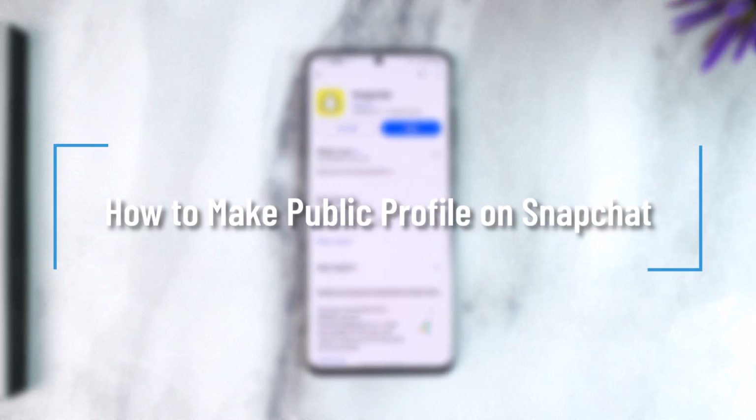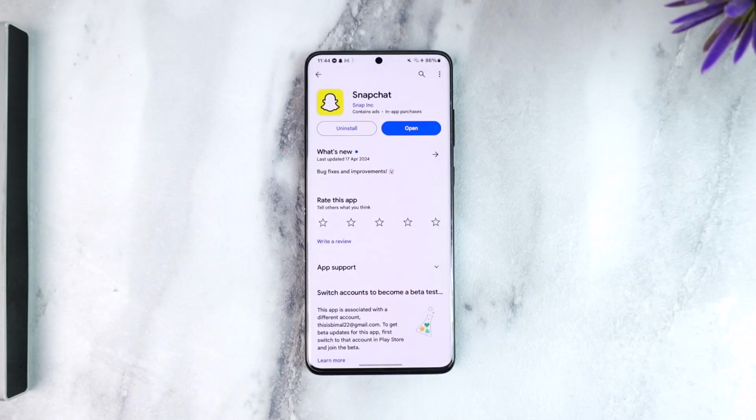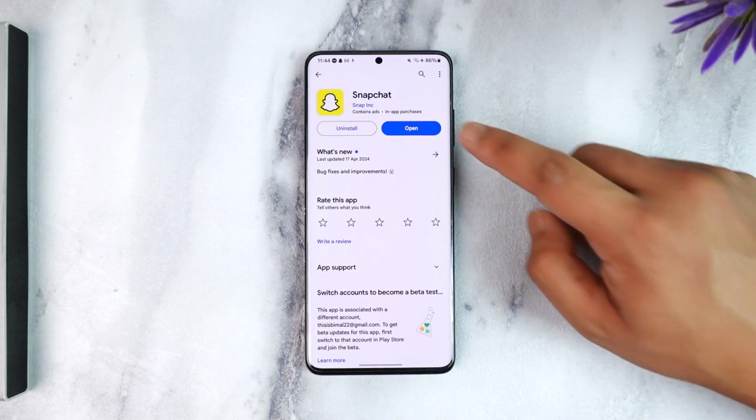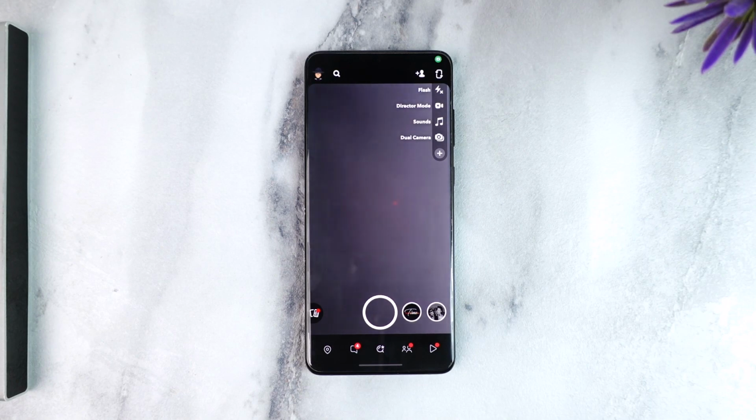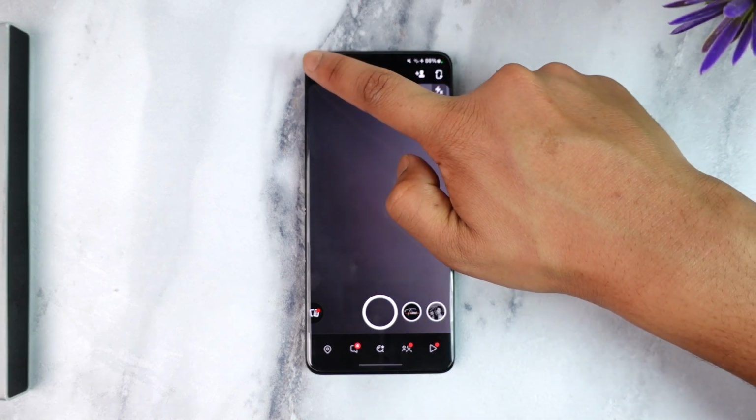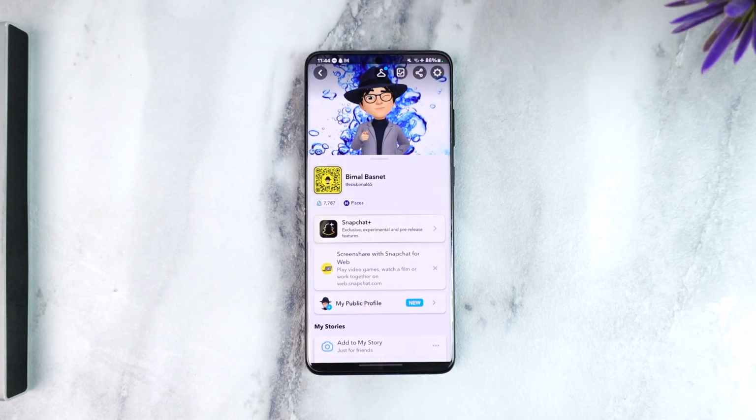How to make a public profile on Snapchat. So if you want to make a public profile on Snapchat, all you have to do is first of all make sure to launch the Snapchat application here and make sure that you're signed into your account. Once you're signed into your account, what you have to do is simply tap on the Bitmoji avatar from the top left corner of the screen.